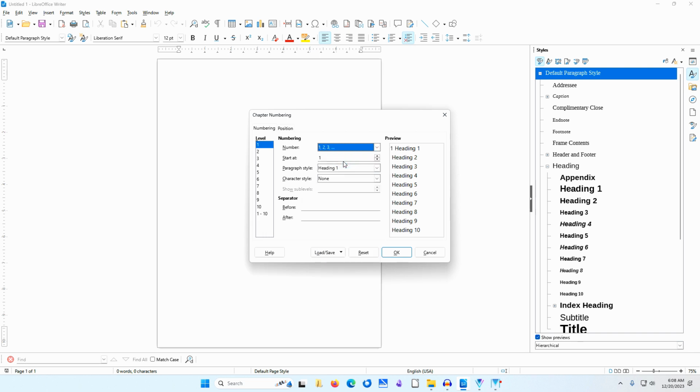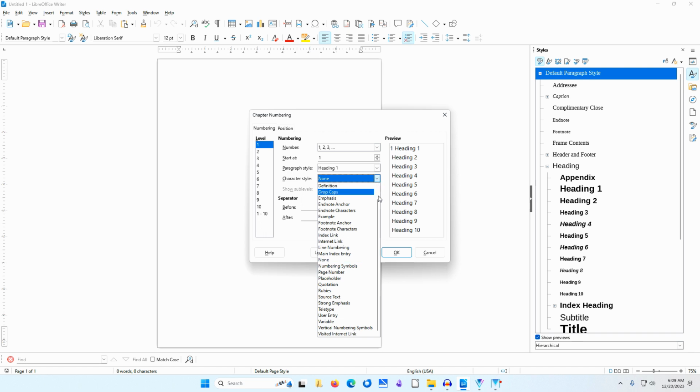The Start At setting allows you to start numbering at any number. You would generally want to leave this set to 1. This would start a numbered choice at 1, or a lettered choice at A. The Character Style setting allows you to choose a character style to use for the number of the level. You would generally want all numbers to use the same character style. Show Sublevels is grayed out for level 1 since this is not a sublevel. In the separator area, you can type something to appear before each number or something to appear after each number.